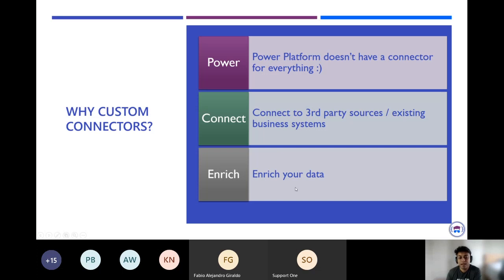But then if you already have existing systems, you want to bring in that data and make it talk to other things and do some CRUD operations with that. So that's where you need to use custom connectors.